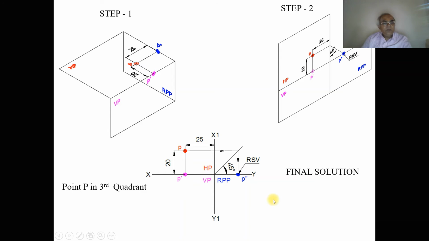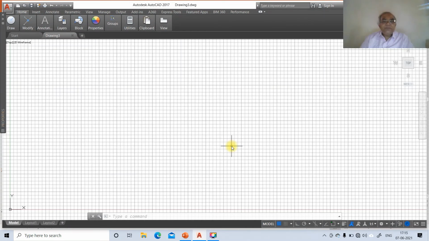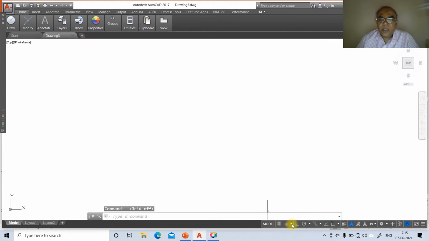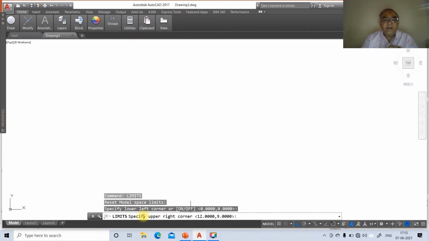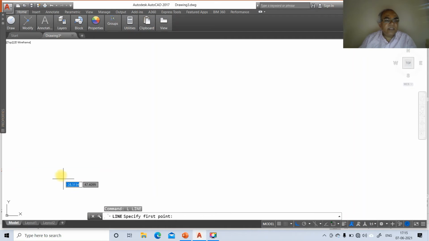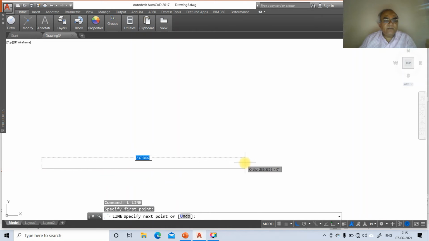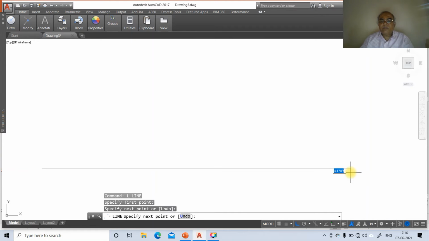To do that, first we will go to the AutoCAD screen, switch off the grid mode and switch on the ortho mode, and type limits. Specify lower left corner 0, 0 and type 297, 210. Then zoom all, then go to line, select some arbitrary point, click the first button of the mouse, take some distance and click again, drag the mouse upward, take some distance, click and press enter.